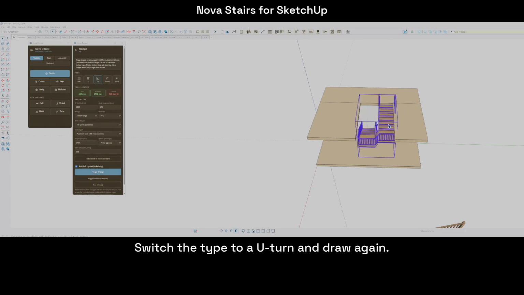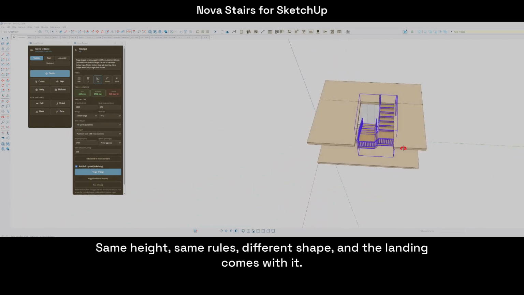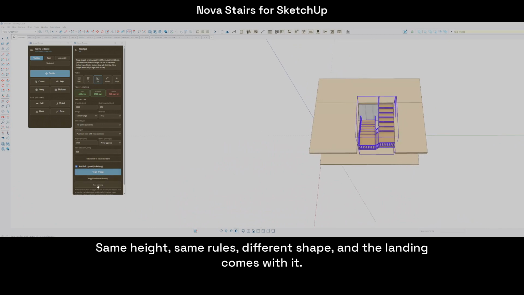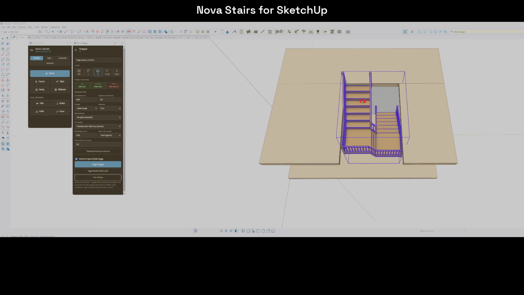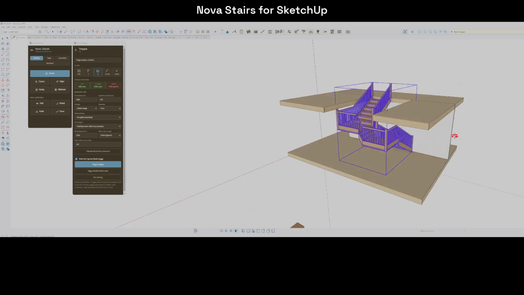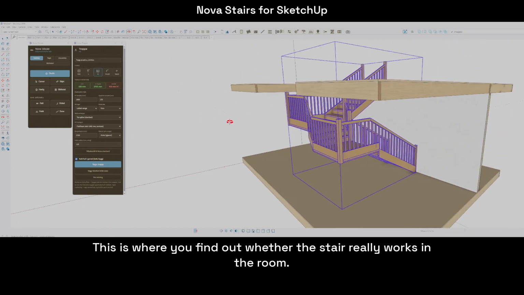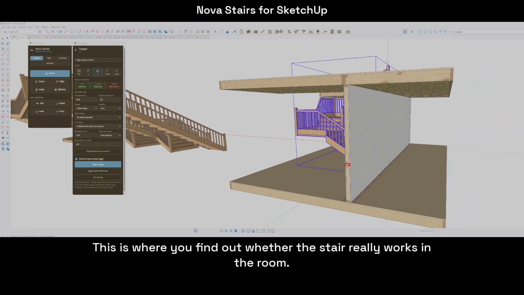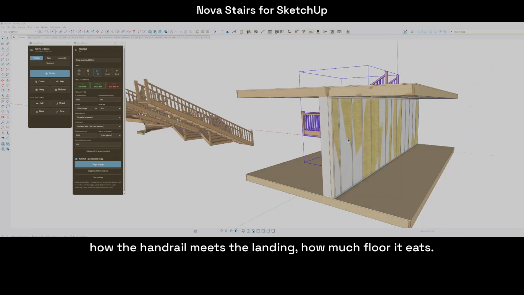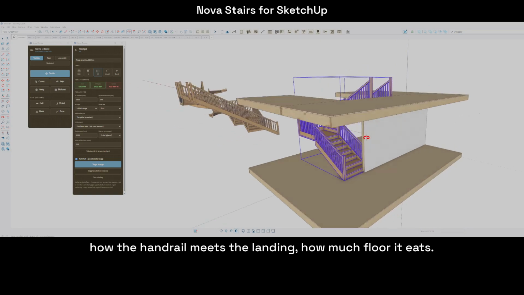Switch the type to a U-turn and draw again. Same height, same rules, different shape, and the landing comes with it. Put walls around it and you can walk into the thing. This is where you find out whether the stair really works in the room. The headroom over the bottom flight, how the handrail meets the landing, how much floor it eats.